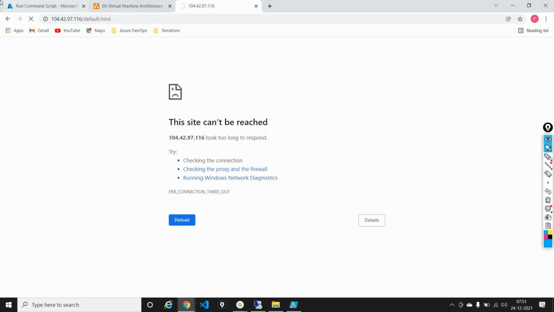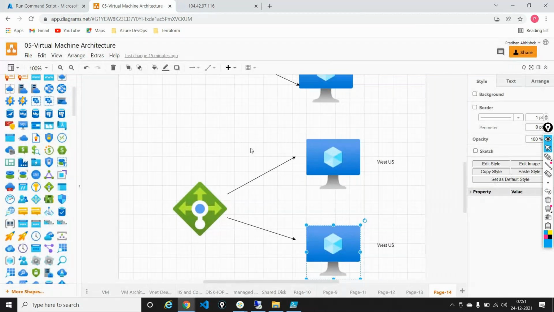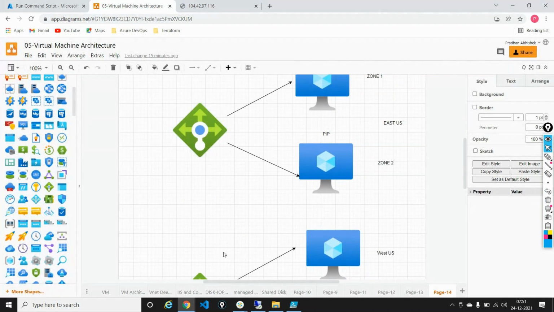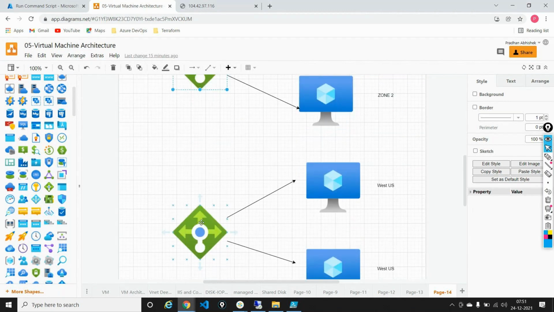Now, finally, I have this configured, great. But if this virtual machine or this load balancing service were to go down, meaning if the East US region were to go down, I need to make sure that the traffic is automatically diverted to the West US region.